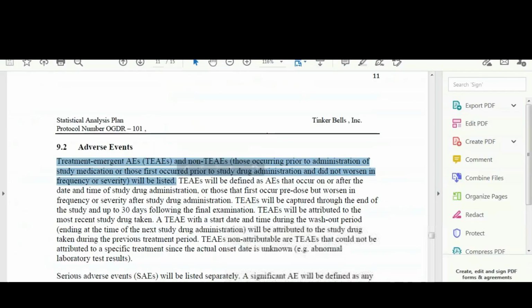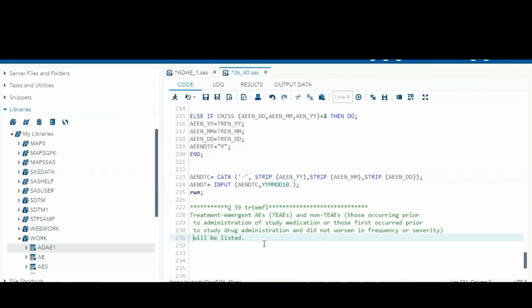So they don't know how to handle the second scenario. Here you can see the treatment emergent AEs are those occurring prior to the administration of study medication, or those first occurred prior to the study drug and did not worsen. Also we can consider it as a treatment emergent flag. How to write this code? Okay, so up to now we created ADAE, so we can start this one.